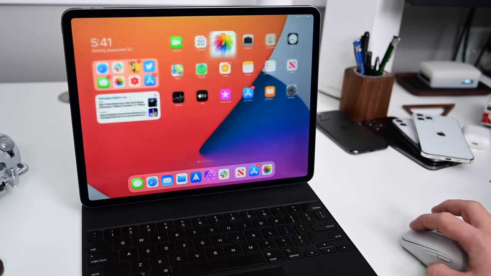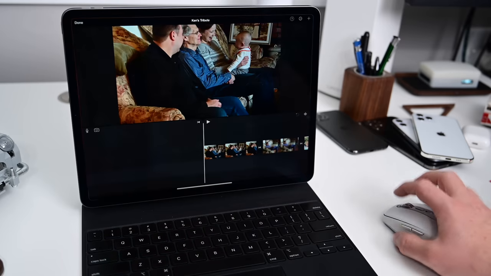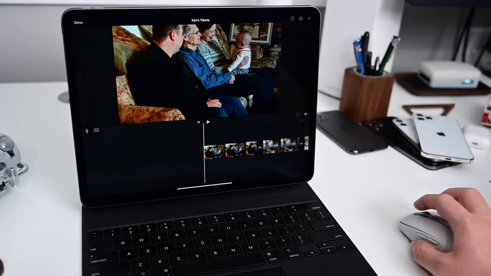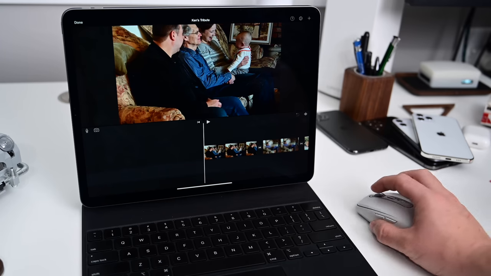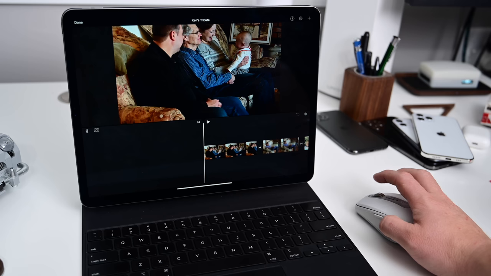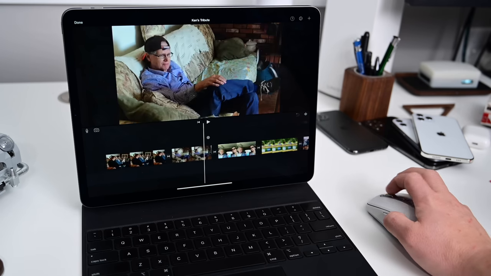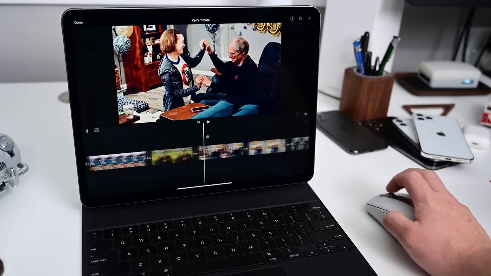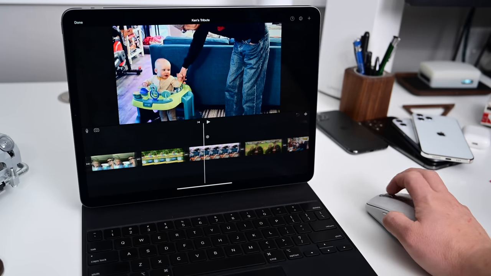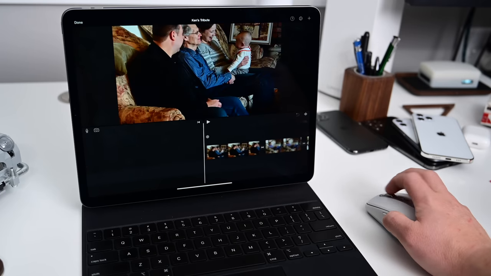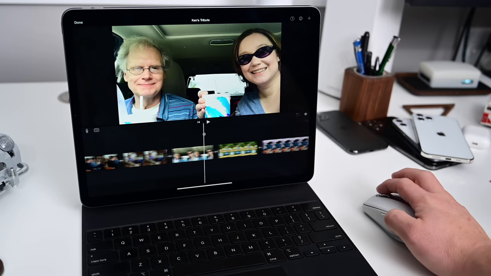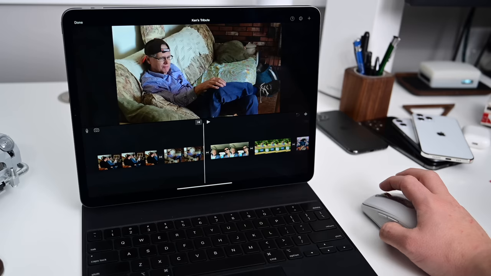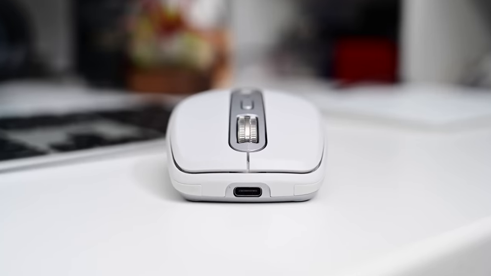One of my favorite hidden secrets, though, is horizontal scrolling. If we go here into maybe iMovie, into the tribute video I made, I can hold down one of the two side buttons. Either one, doesn't matter. So I press it down, and now I scroll with the wheel, it'll scroll horizontally. So if you're in something like a spreadsheet, you can scroll up and down with the wheel, hold the side button, and then scroll with the wheel again to move side to side. So with the MX Anywhere 3, you have horizontal scrolling working natively out of the box here on iPad with iPadOS.